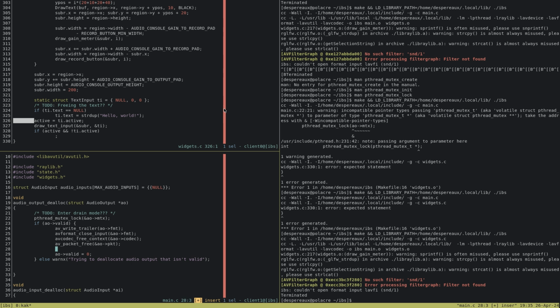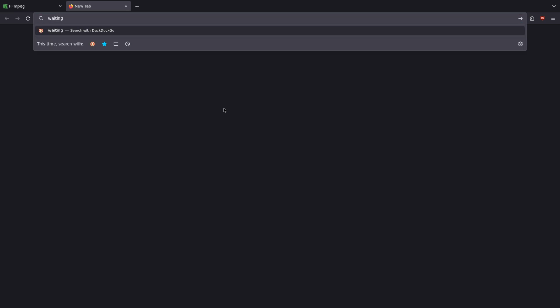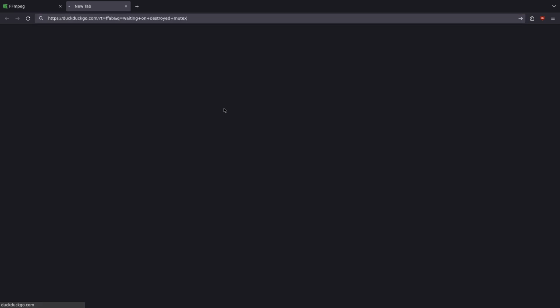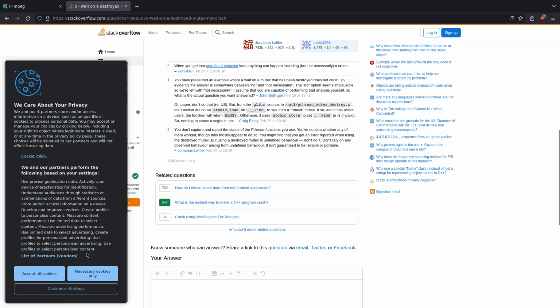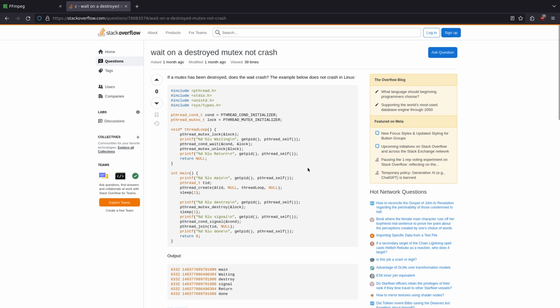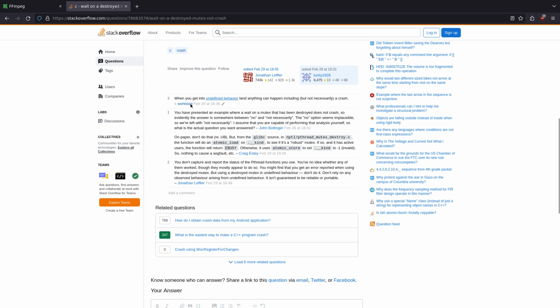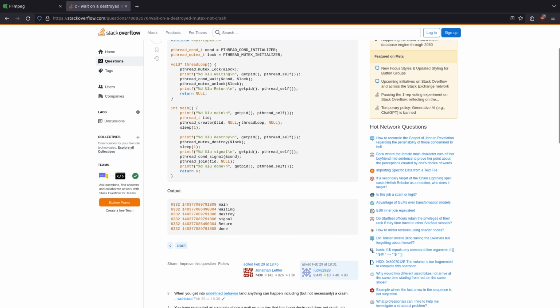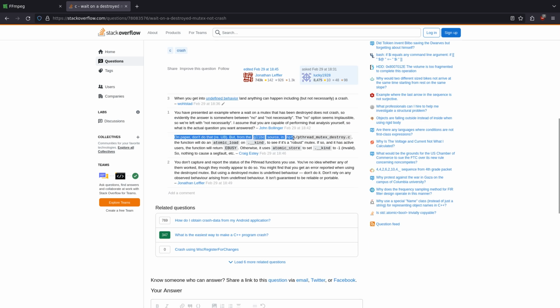What will happen to the other one that's waiting? So, waiting on a destroyed mutex. What happens to it? Is that undefined behavior? On paper, don't do that. What? How is that helpful? Like if I need to deallocate a resource that's shared across threads, how... What? Do these people actually know something? This person's read the source.